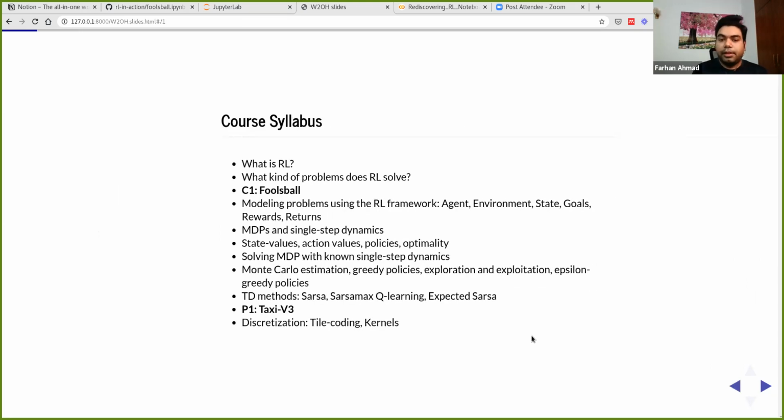So this is the course syllabus, right? We started with the foosball project. We have been trying to solve it. We attempted to solve it with dynamic programming, which was an easier version where we used an internal API. We had access to the states and their transitions, and we used that to build a dynamic programming solution.